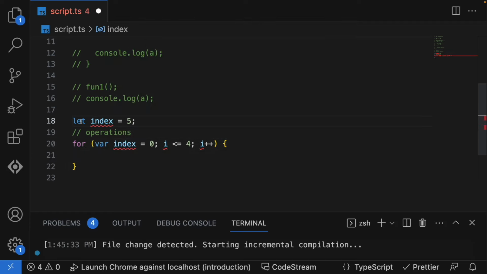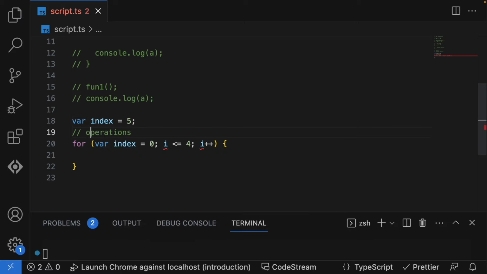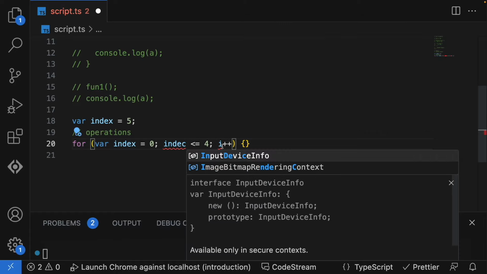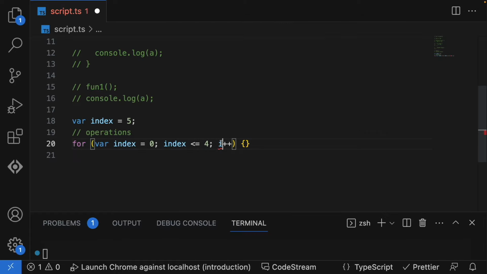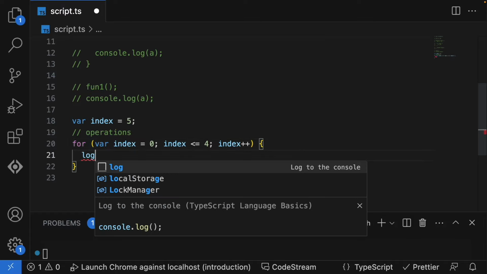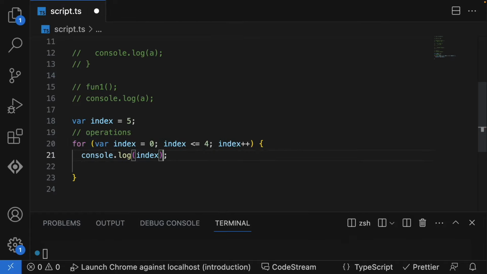Okay, let me just create it with a var only here, and this index, let me quickly repair this thing. Okay, and console this index. What is happening here? We have a global variable with the name index with the value 5. Again, the same global variable we are trying to change here. This is not a new declaration, because we know that only happens with a let.